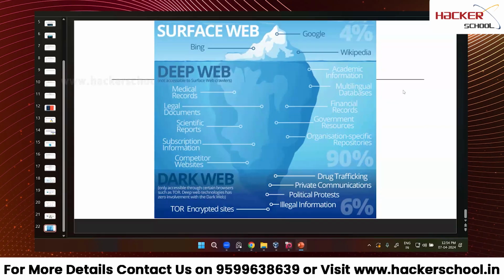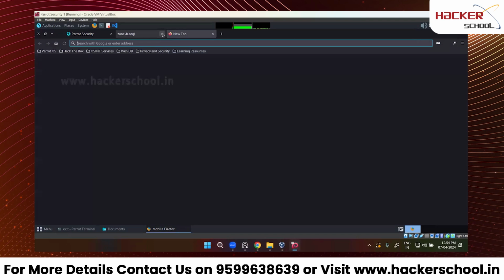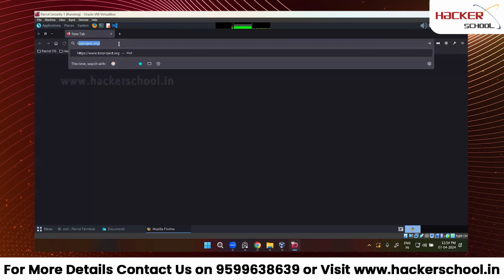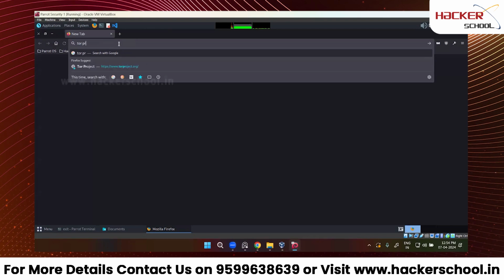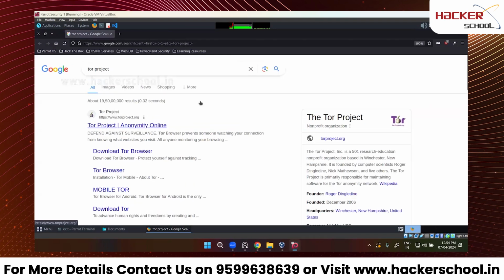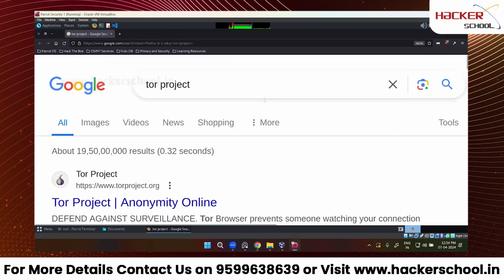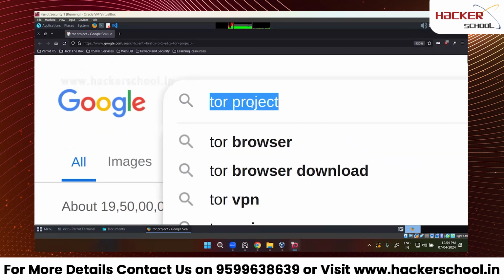So we'll start the practical for your Tor. To perform this activity, open your Parrot machine browser, that is Mozilla Firefox, and search for Tor project. In your Mozilla Firefox of your Parrot, search for the word Tor project. Tor's full form is The Onion Router.